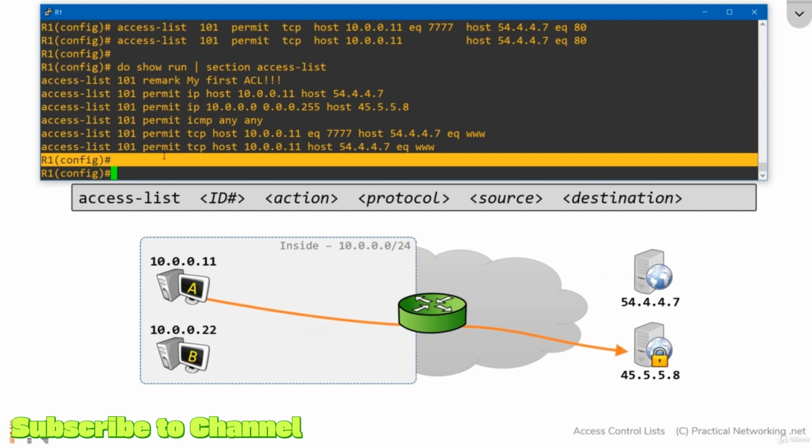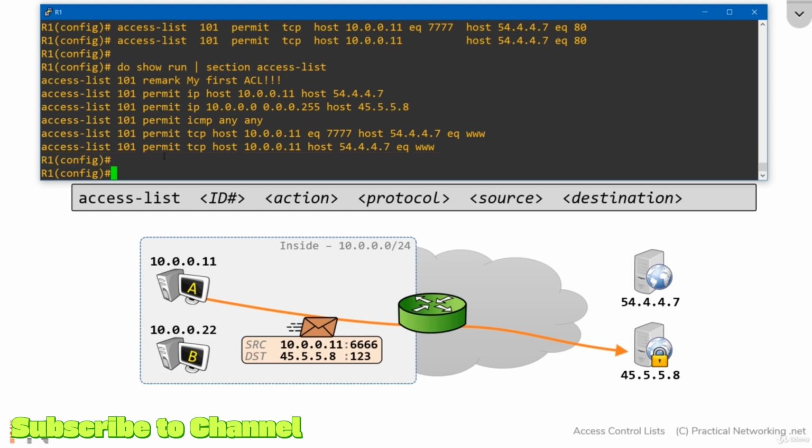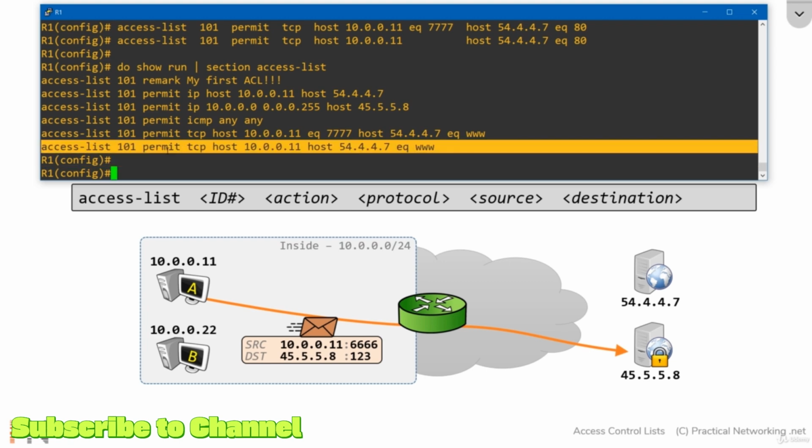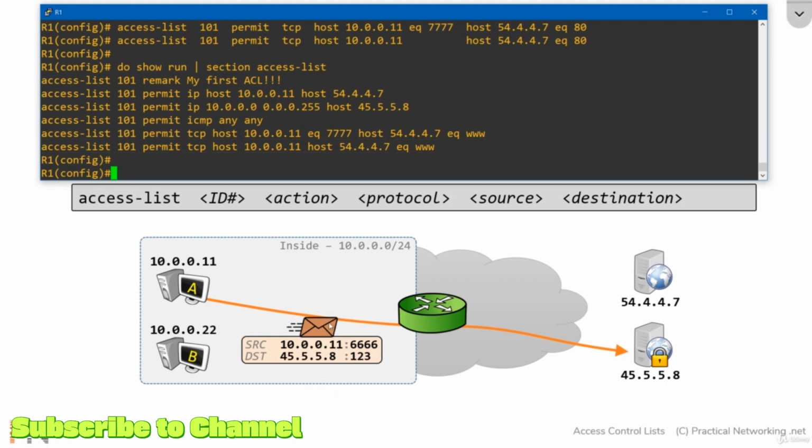Specifically, we want to deny any NTP traffic from host A to that bottom web server down there. So NTP stands for Network Time Protocol. It uses UDP port 123 for its communication. So we're going to create a new deny statement in this access list that's going to deny this packet right here. Well, just like before, we'll start with the command access list. We'll add it to ACL 101 to continue adding to the same access list. This time, the action is going to be deny.